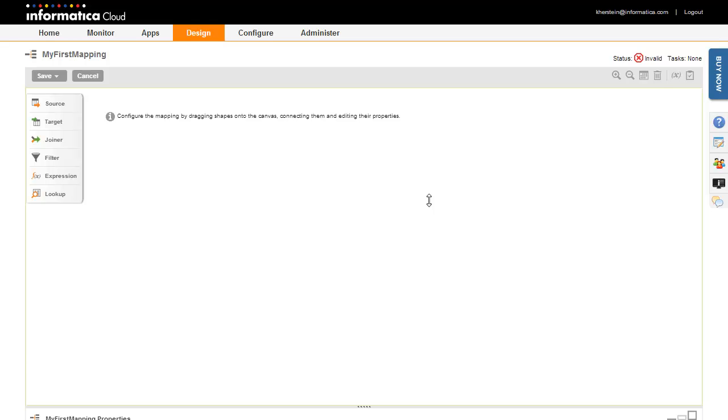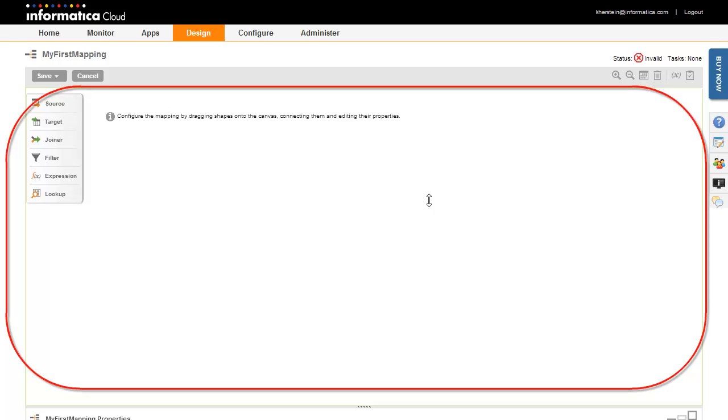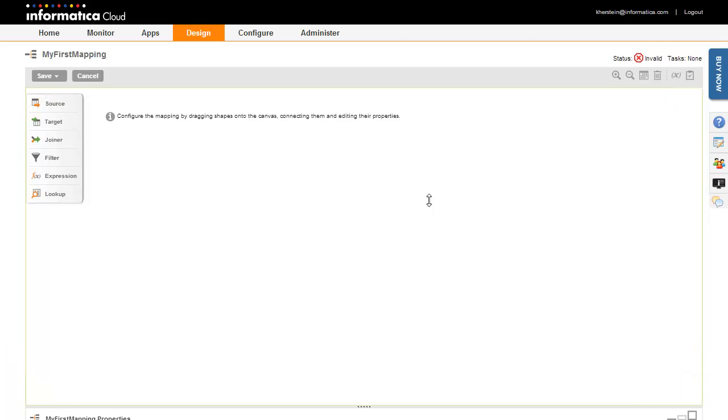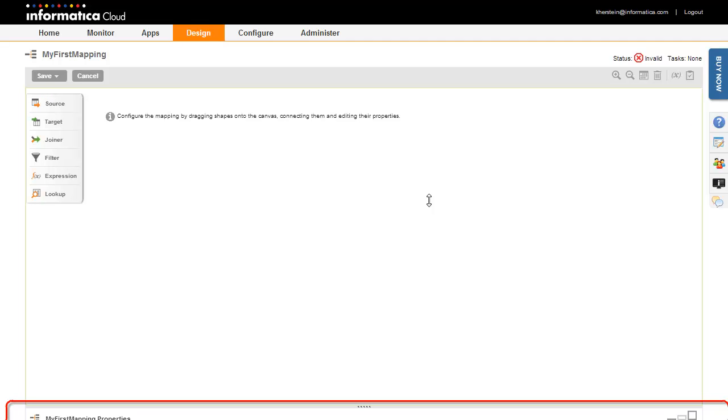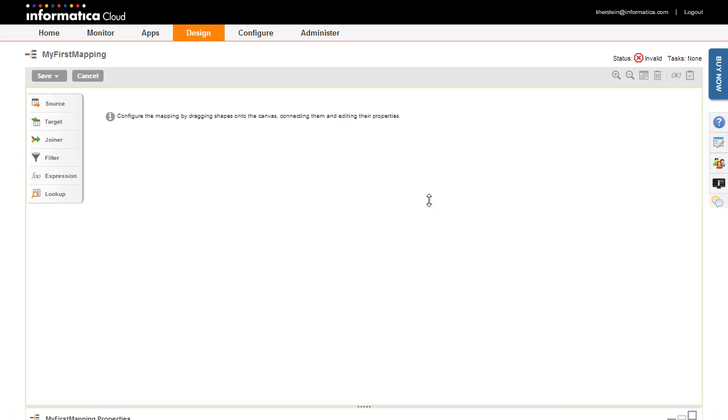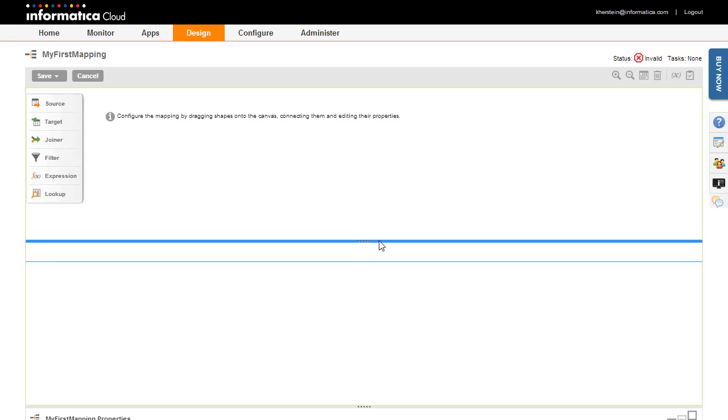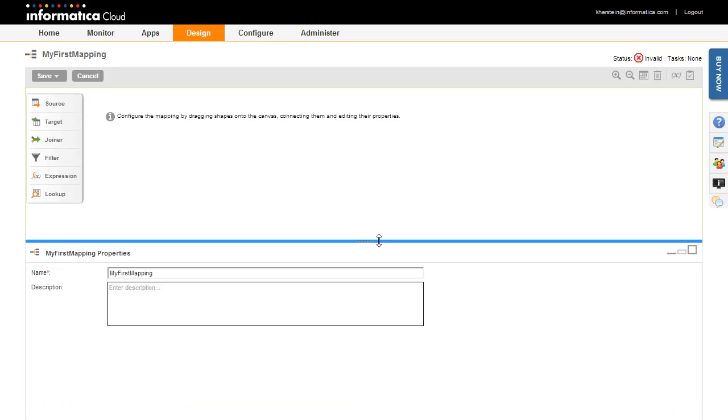The Mapping Designer has 2 main areas: the canvas, where you drag and drop shapes, and the Properties pane, where you set properties for the mapping or a selected shape. Use these buttons to minimize or maximize the Properties pane as needed. You can also click and drag the separator line to resize the pane. To create the mapping, drag and drop shapes from the Shapes palette onto the canvas. The shapes represent sources and targets and transformations including joiner, filter, expression, and lookup.